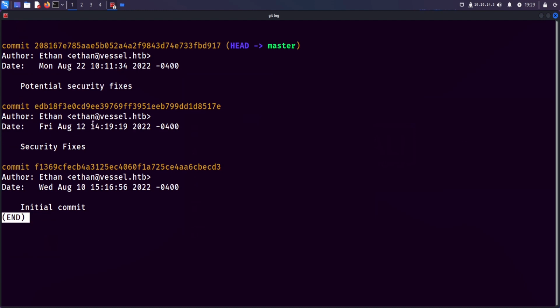So what I want to do is see what the difference is between security fixes and potential security fixes. Just because if we did initial commit and security fixes, it's going to show me every change that's been applied since then, and that might be a lot. So let's just go ahead and look at the difference between this one and this one. So all we have to do is just remember the first couple characters of these. So it's EDB and 208.